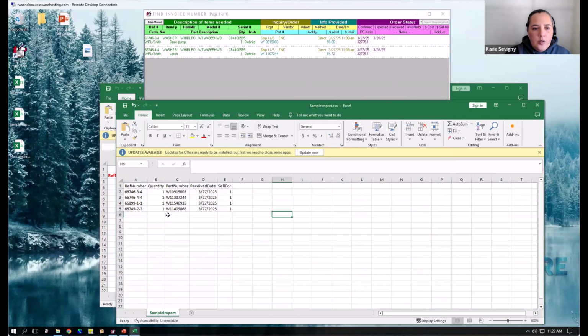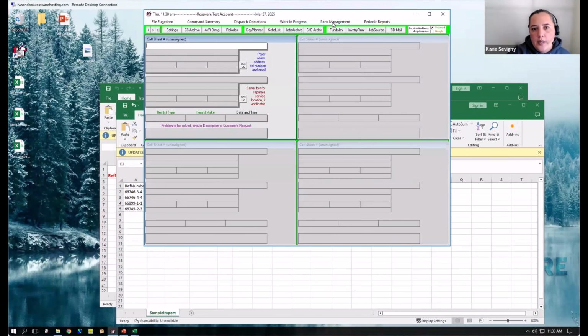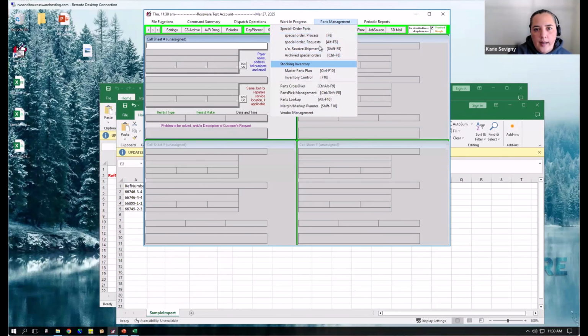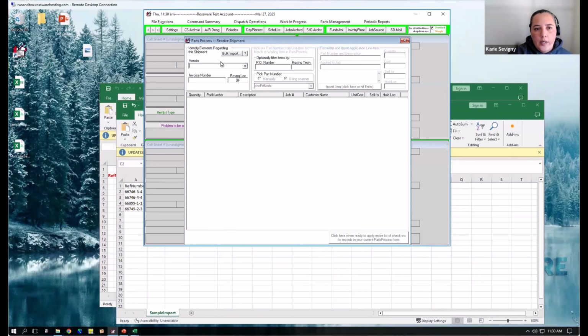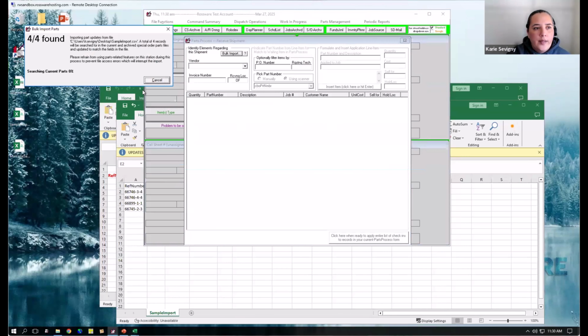So what we're going to do is import the receive date and the sell for number for these four different parts. The way that we would do that is we're going to go to parts management, and then to the special order receive shipment. And we're going to choose this bulk import option. It's going to ask us which file we're using. So we're going to use our sample import. Again, this is a CSV file. We'll click OK.